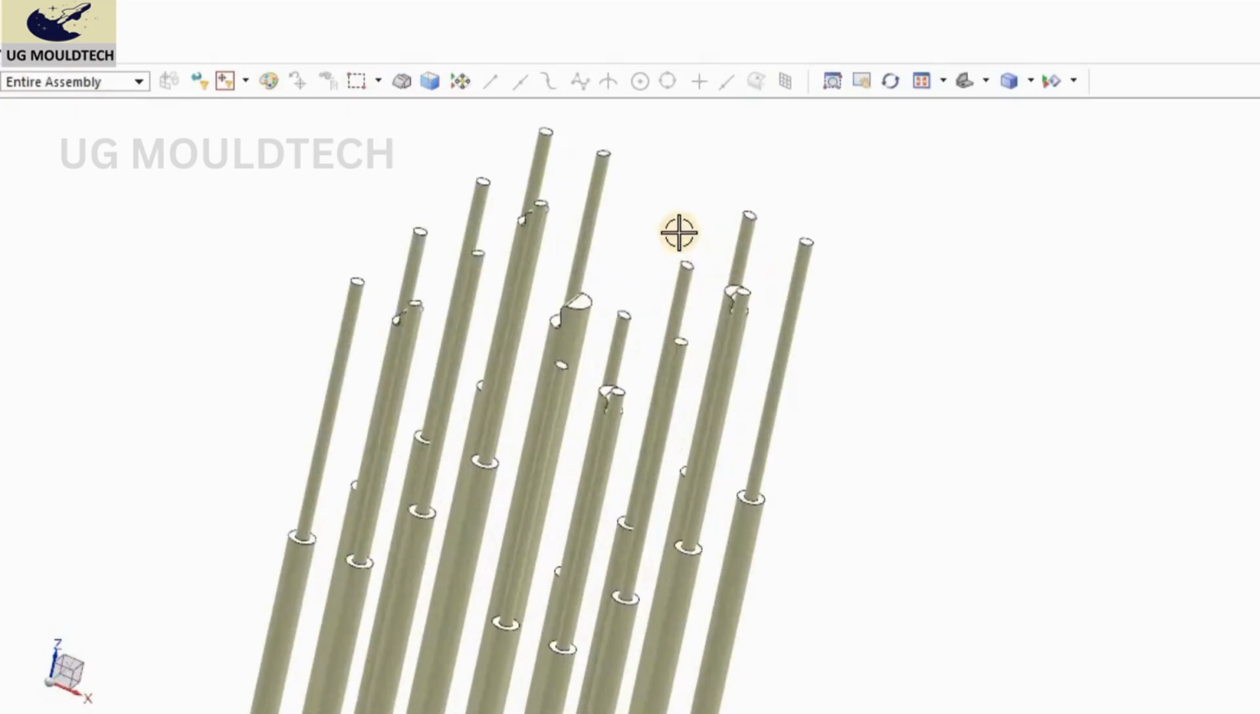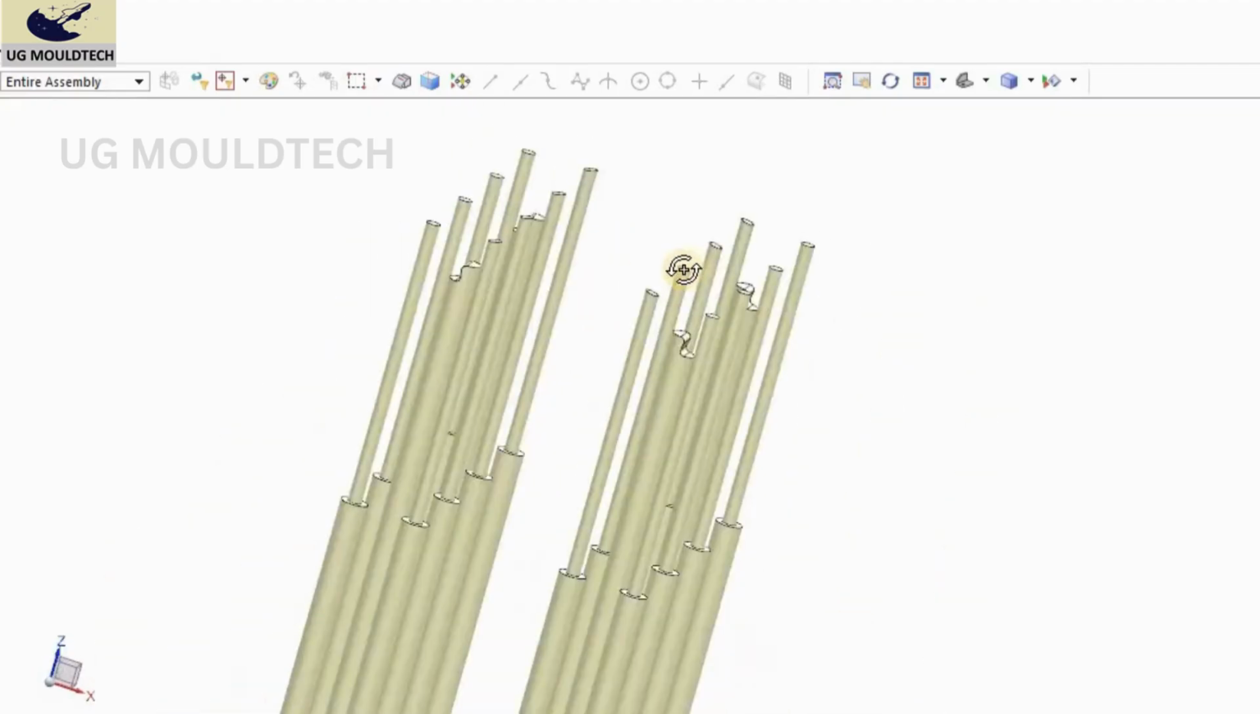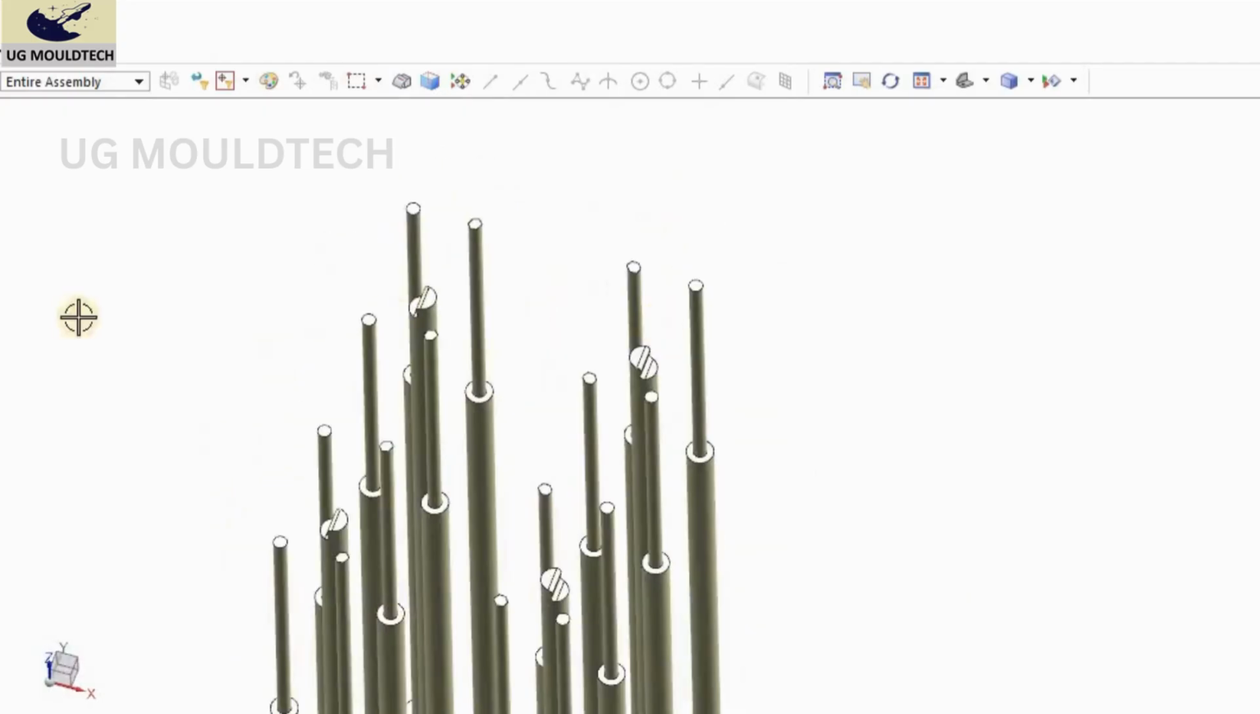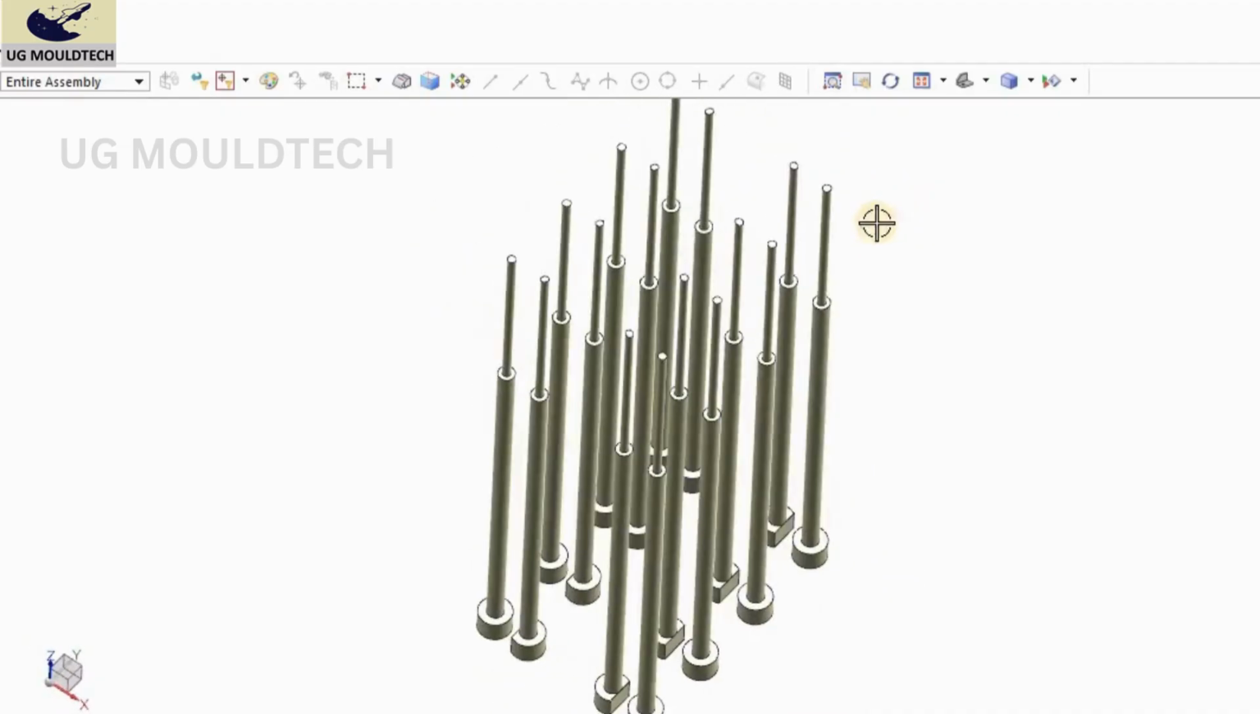You can see the puller as well as pin. I will hide the puller. You can see the Z ejector pin as well as the runner puller. I will hide the runner puller. You can see Z ejector. These are the ejector pin.